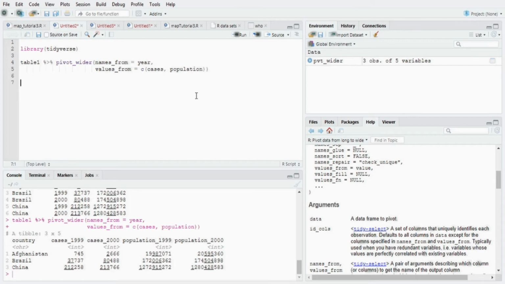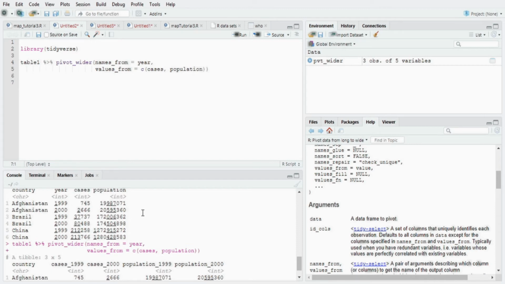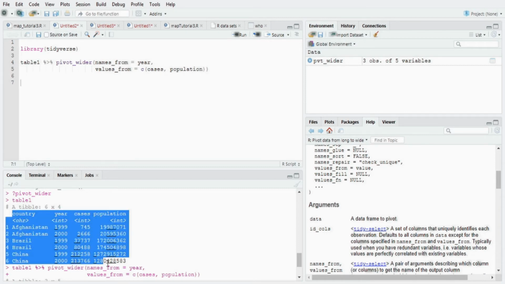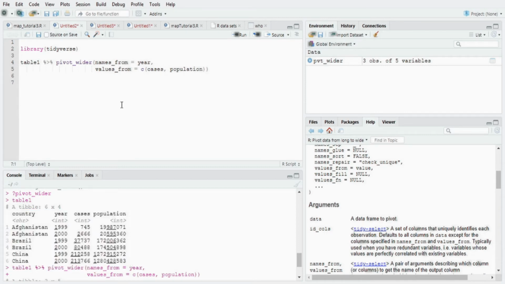Now if we apply the pivot longer function to it, it doesn't go back to the dataset we saw earlier. It works a bit differently than we think. Let's see an example of it. First we have to store this code, so for that I will name it pivot wider. Okay, now I'm going to apply pivot longer to this pivot wider.